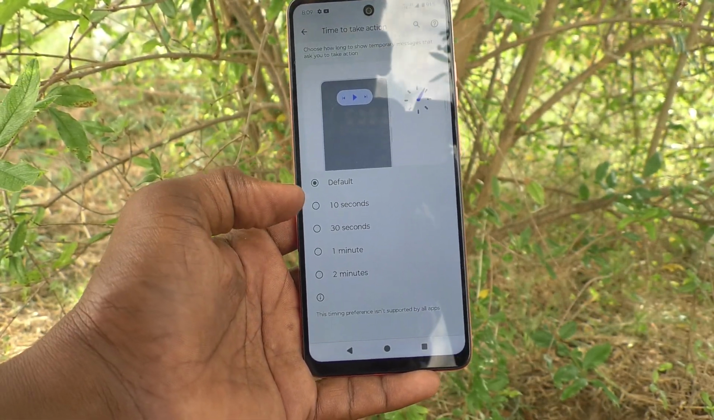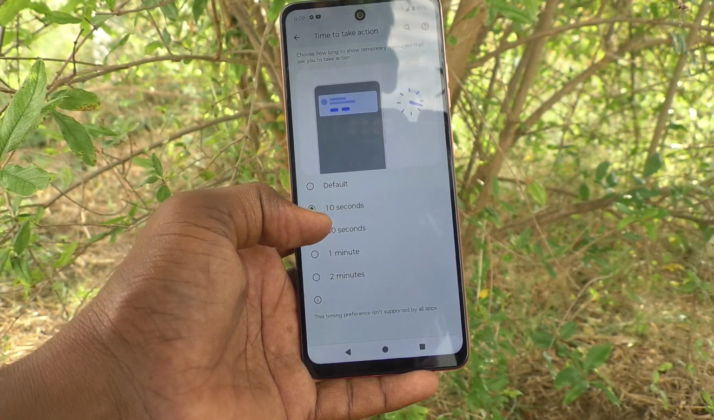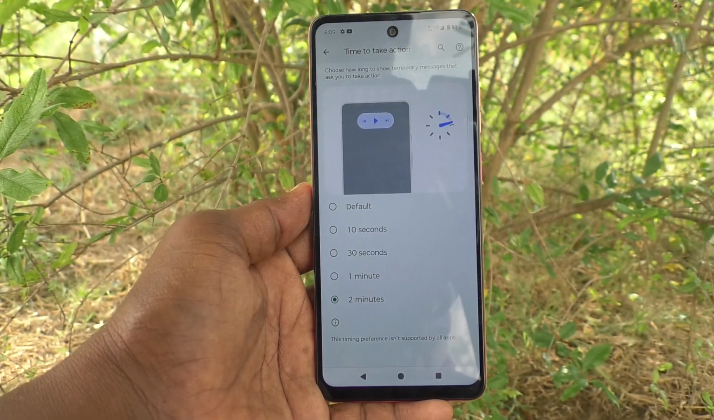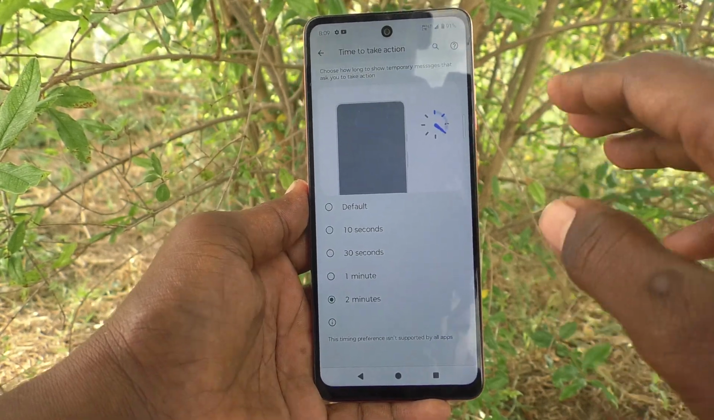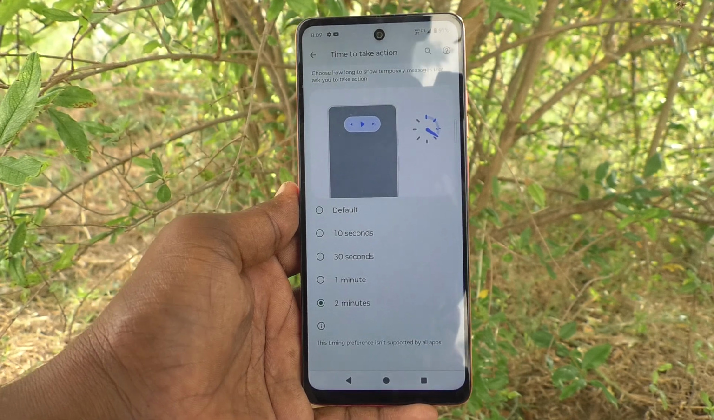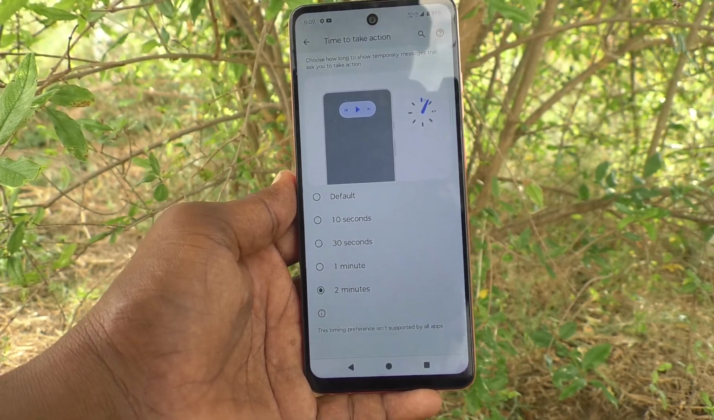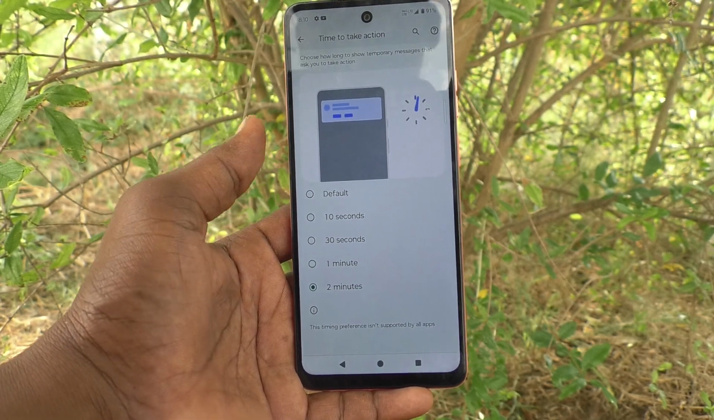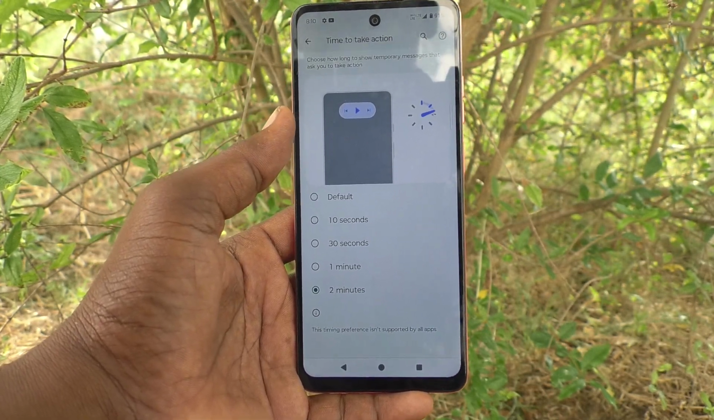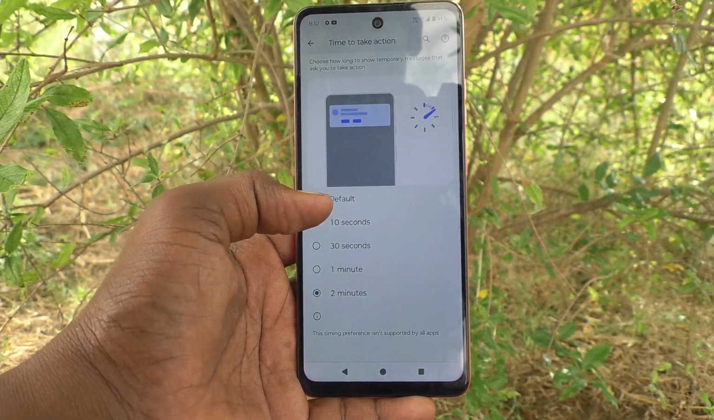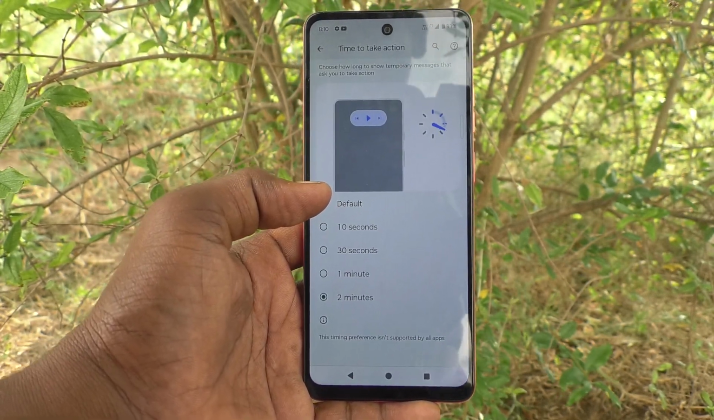If you want to increase timing, click on 10 seconds or 30 seconds or 1 minute up to 2 minutes. You can set this accessibility timing, which means sometimes you may get temporary messages that ask you to take action. So if you want to set how long those temporary messages should be displayed on your screen, that timing is here.